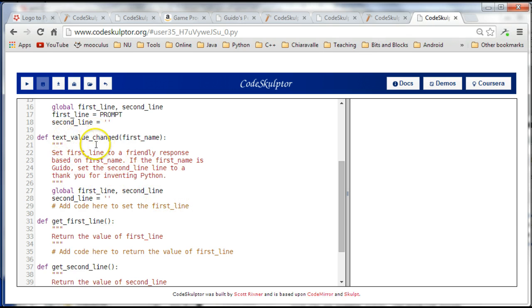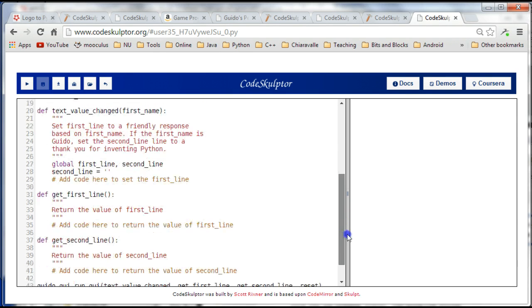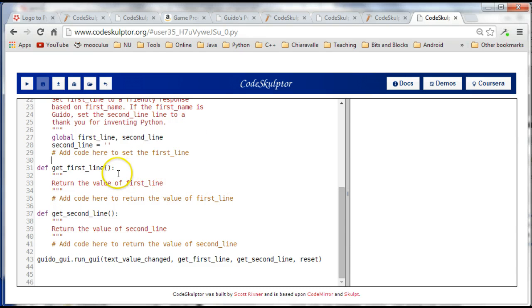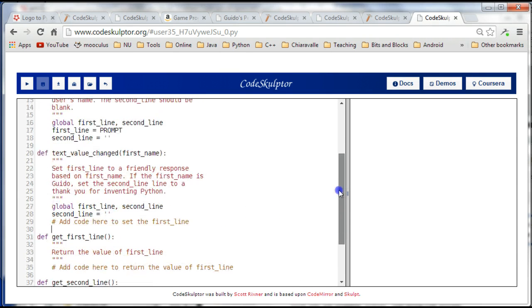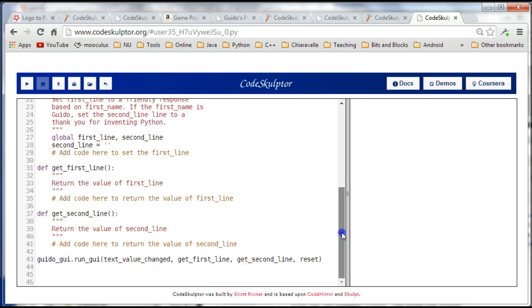So again, in the text value changed is where you're setting these global variables to what they're supposed to be. And the default, of course, for the second line is blank. But if you're going to add your code down here, you're going to set the first line, and then if the first name is Guido, then you're going to, in the second line, say thanks for inventing Python. Okay, and then here's where we get the first line or get the second line. We just want to return the value of those global variables there.